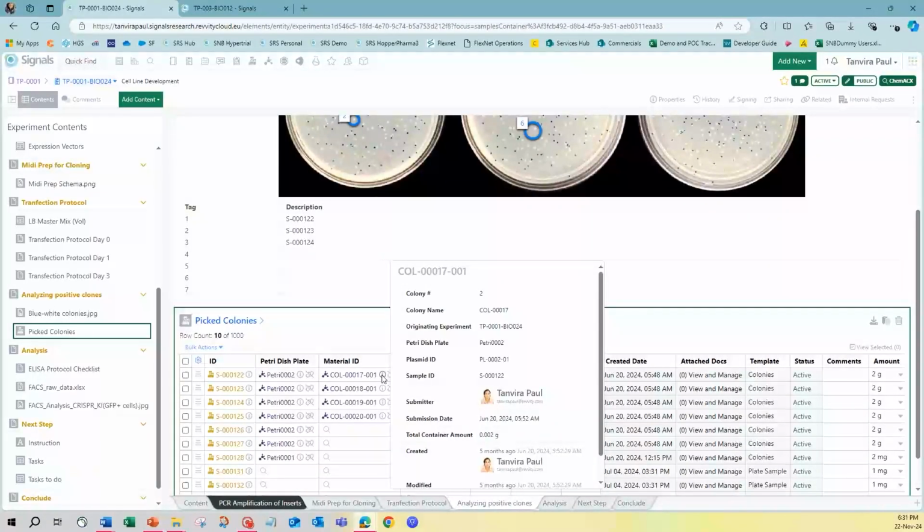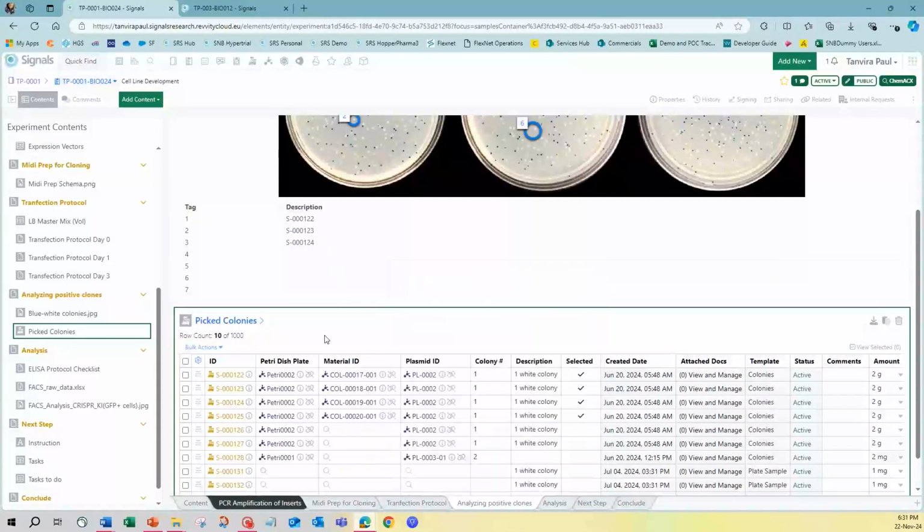These sample IDs, once generated, have all of the necessary information, such as which plasmid was used for the transfection experiment, where the colonies have been registered, what kind of colony it is, when it was created, and what the particular template is for this sample.